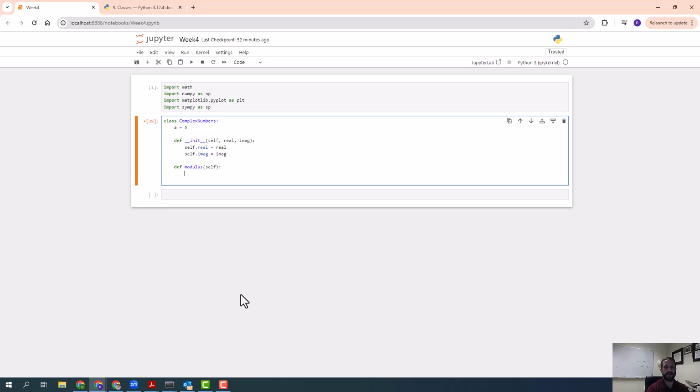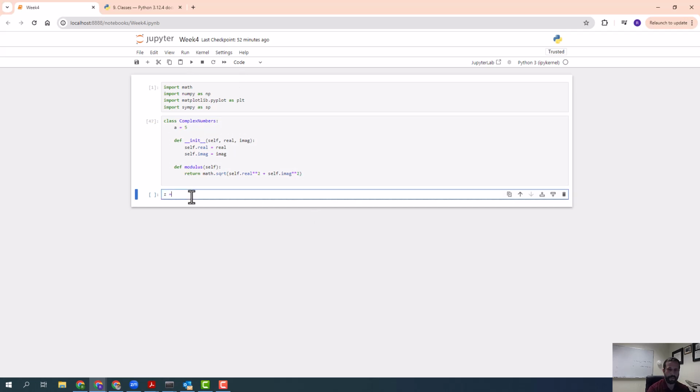And now what it's going to do is it's going to return the square root of the real part squared plus the imaginary part squared. So it's going to return math.sqrt, we've got math imported here, math.sqrt of self.real squared plus self.imaginary squared. And so I'm going to insert this. I'm going to make a new one.